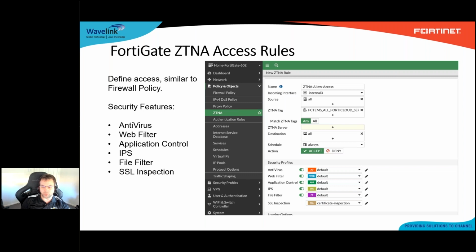So once we've created those things, we then need to create an access rule. Now, this is just like a firewall policy. We have our incoming interface, we have our source IP addresses that we want to match. Now, we can also choose to match the ZTNA tags that I mentioned before. If we match the ZTNA tag, it now means that we are not advertising our service to the whole World Wide Web anymore. We're just advertising it to the FortiClients that are connected to our network. So this drastically reduces your attack surface.